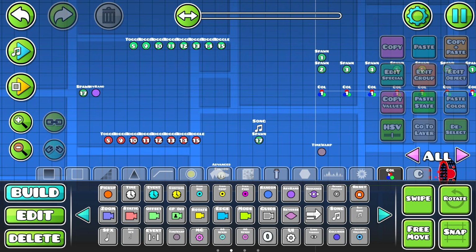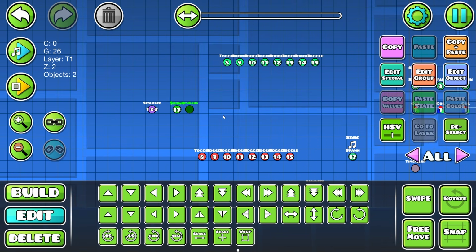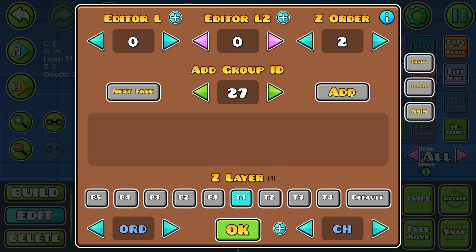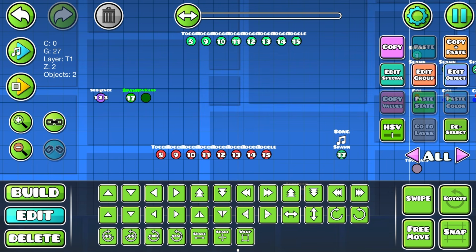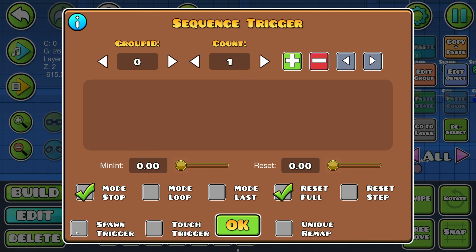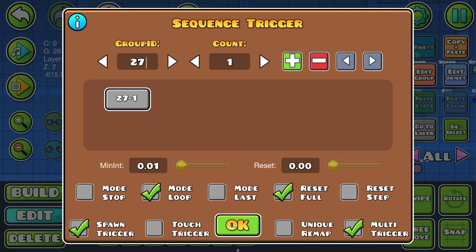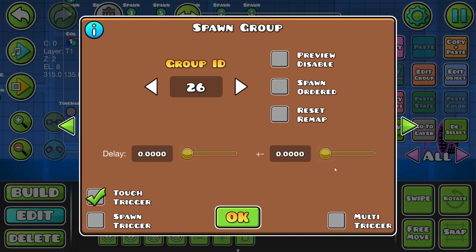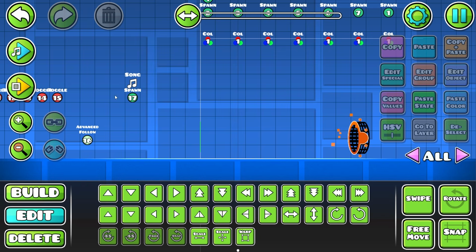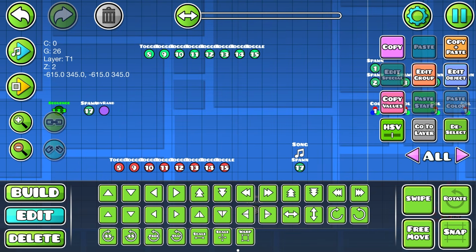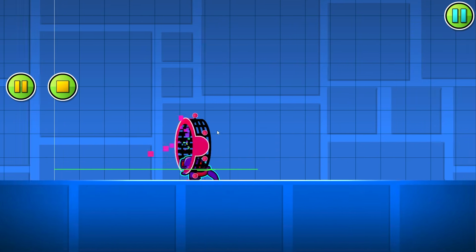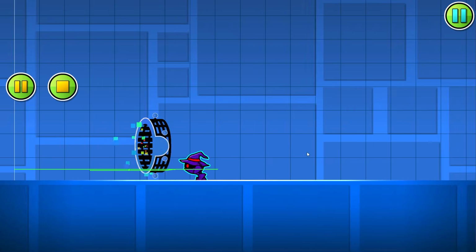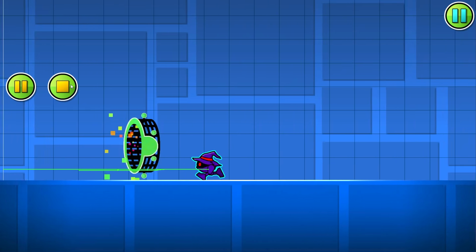But if you want platformer mode, you can add these guys to a sequence, which I'm going to do real quick. So these guys are 27 and this one is going to be 26 this time. And we're going to trigger it with 0.01 and we're going to trigger 27 once and with a loop. What that's going to do is that you can basically only trigger that trigger once every 0.01 seconds, so you can't spam trigger it. So now it works and we're getting the same over and over again.